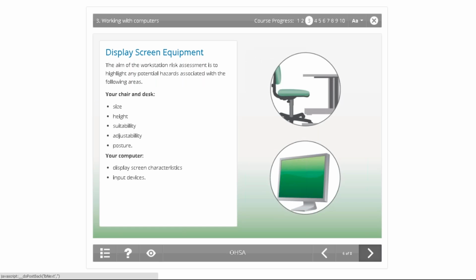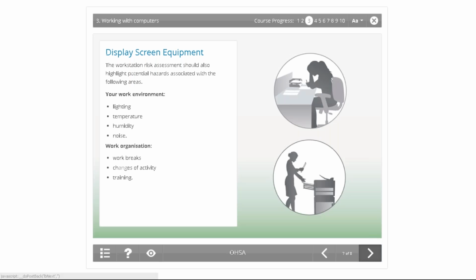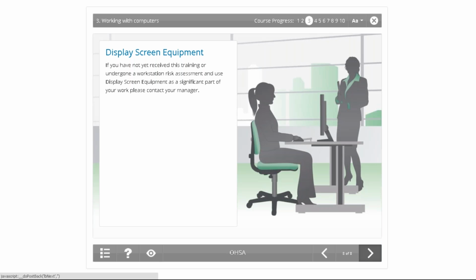The aim of the workstation risk assessment is to highlight any potential hazards in the following areas: your chair and desk, so the size, height, suitability, adjustability, posture, and display screen characteristics, and input devices. And your work environment, so lighting, temperature, humidity, noise, work breaks, changes of activity and training. If you have not yet received this training or undergone a workstation risk assessment and use display screen equipment as a significant part of your work, please contact your manager.